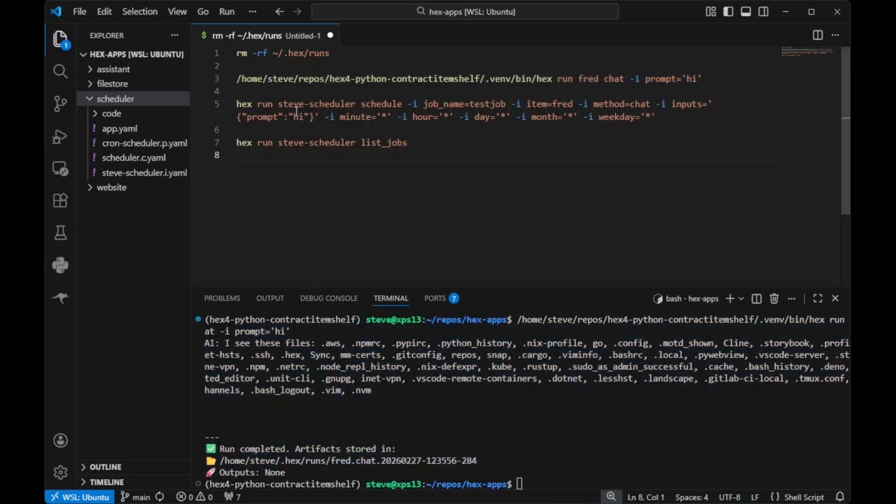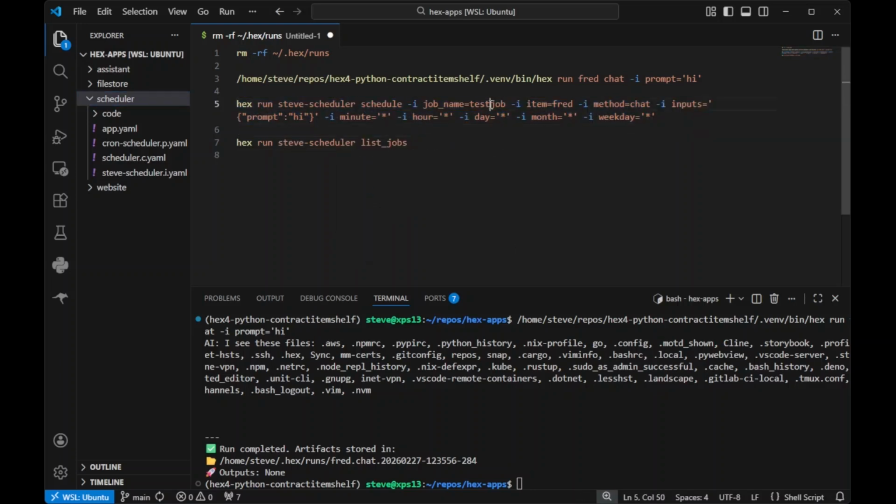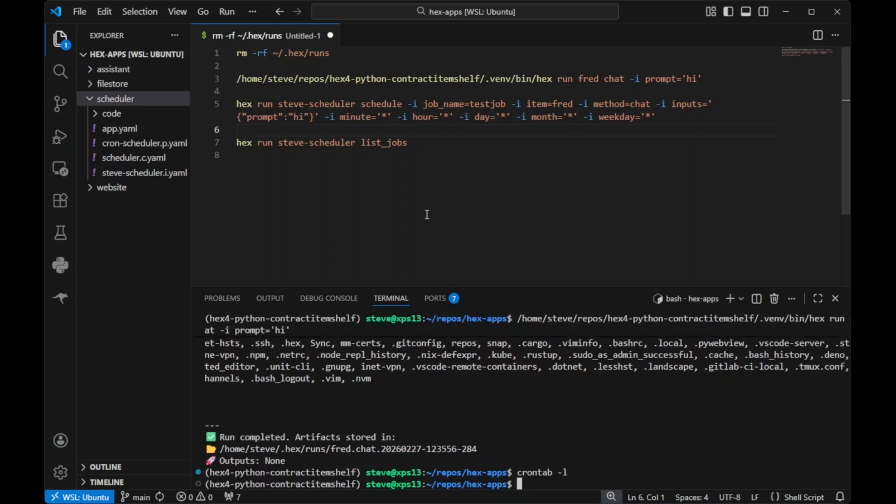What I'm going to do then is I'm going to run Steve Scheduler schedule. I'm going to give the job name test job. The item is Fred. The method is chat. And the inputs are prompt hi. Minute, hour, day, month, and weekday are all stars, which in cron means every one of them. So every minute this job is going to run. And I'll show you before, currently I have no crons for my user. So this scheduler is going to schedule the job.